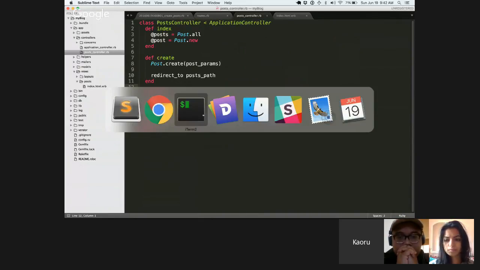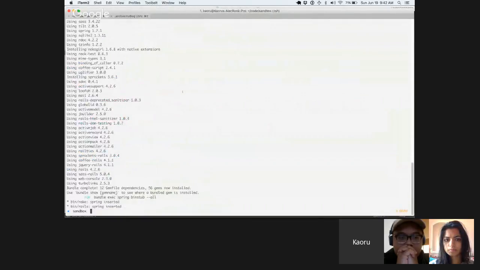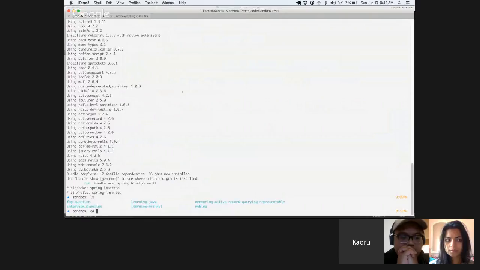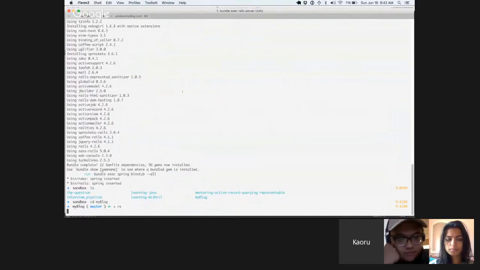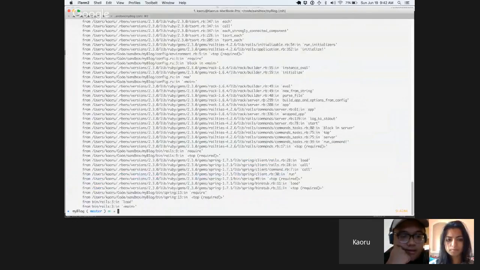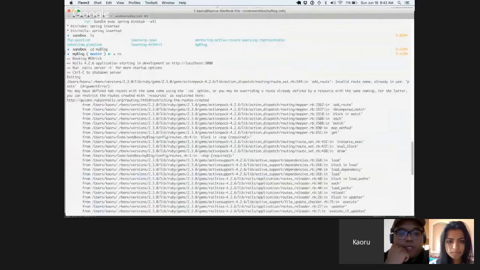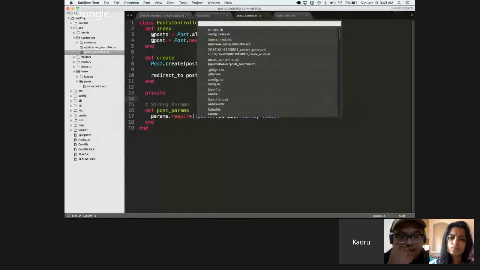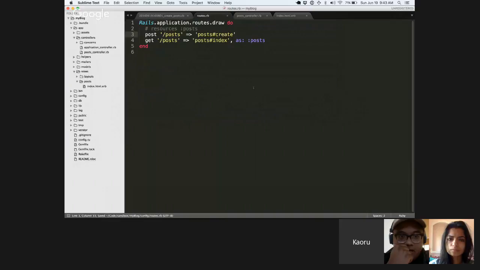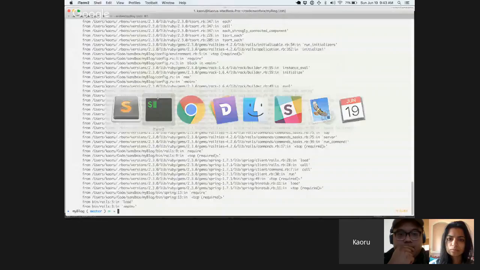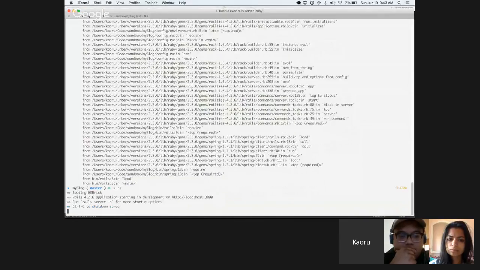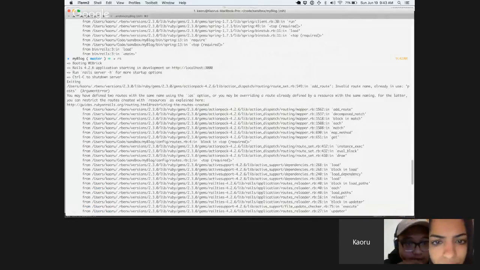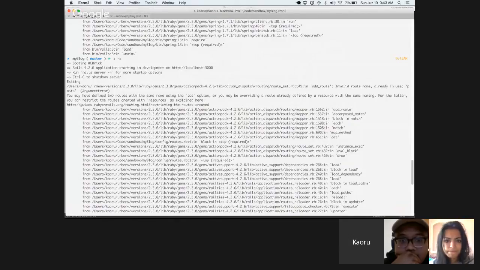So cool. I think we have enough to start the server. Would you guys agree? Yes. Cool. So don't explode. Oh, what happened? Is it because you put post path plural? Define two as options, same name as options, or you may overlook definition. Resource with the same naming for the latter.